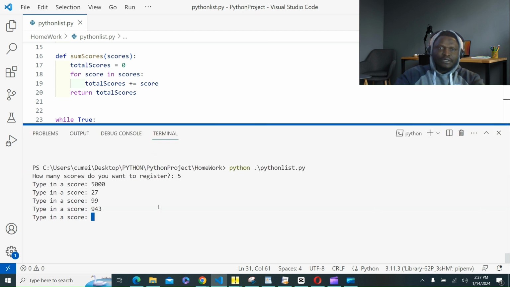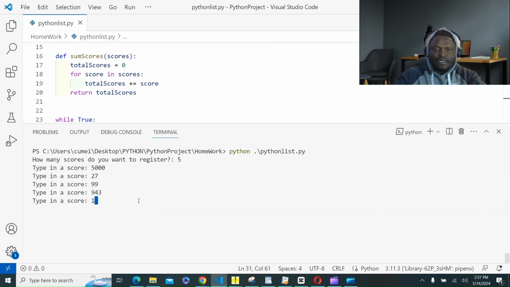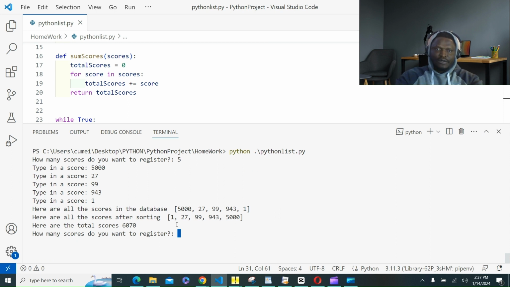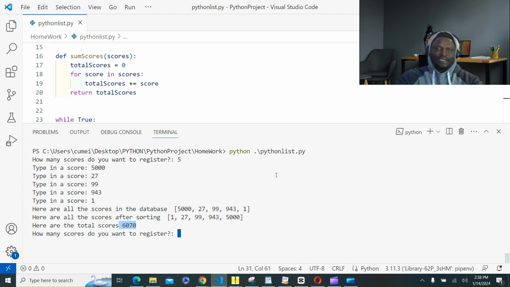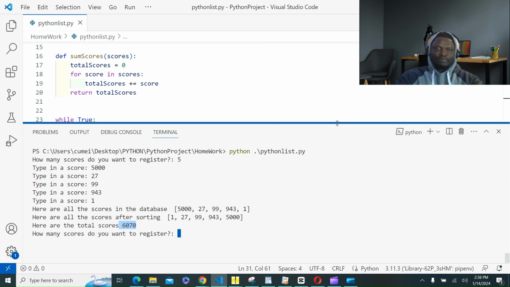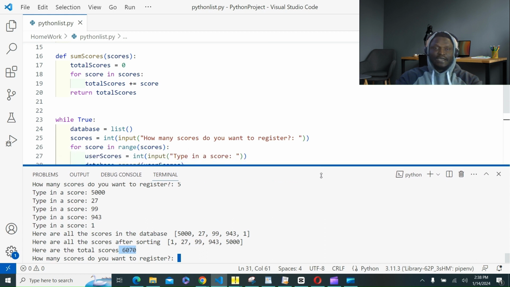Let's say 1. So these are our scores. These are the scores I just registered. And here we got them sorted. Here we've got the total score, 6,070. So if you want to, work it out to see if that's what it is, I believe it should be. And so this brings our project to an end.